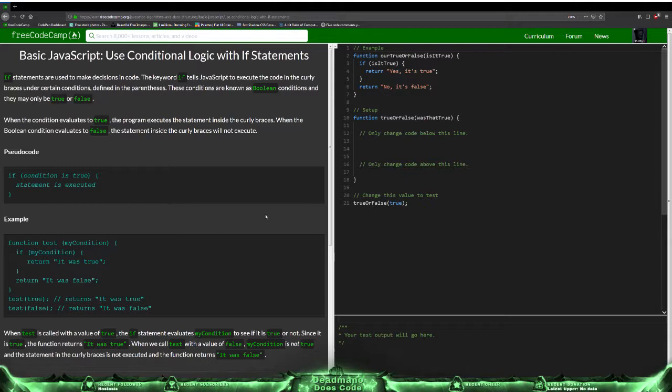Use conditional logic with if statements. If statements are used to make decisions in code. The keyword if tells JavaScript to execute the code in the curly braces under certain conditions defined in the parentheses. These conditions are known as Boolean conditions, and they may only be true or false. When the condition evaluates to true, the program executes the statements inside the curly braces. When the Boolean condition evaluates to false, the statement inside the curly braces will not execute. Function test my condition: if my condition, as in if it's true, return it was true, else return it was false.